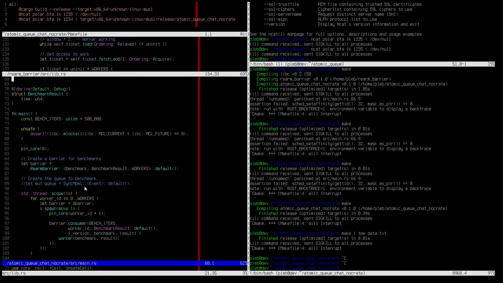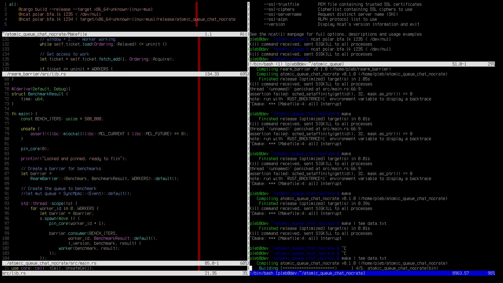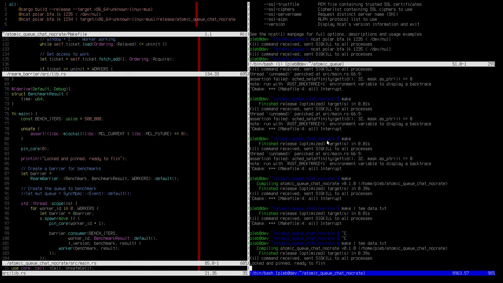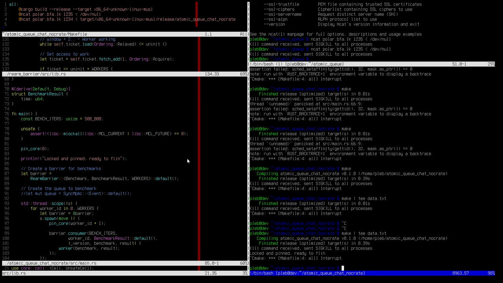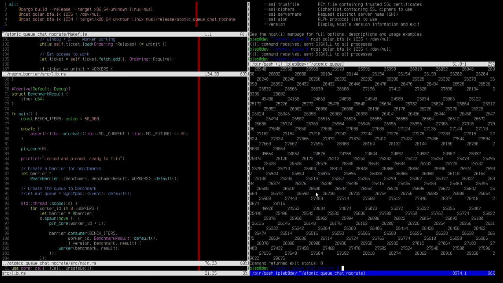And I could make it so there's a print here, like, locked and pinned, ready to fly. That verifies it's actually running the updated version, which is nice. Oh yeah, this might take really long to run. Yeah, so let's do this. Beautiful.